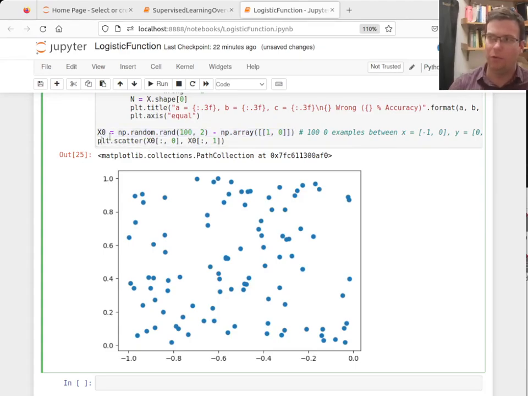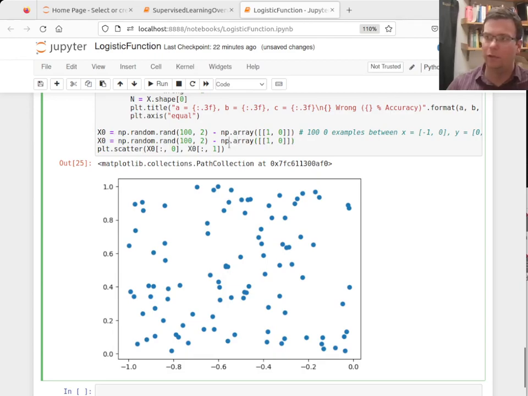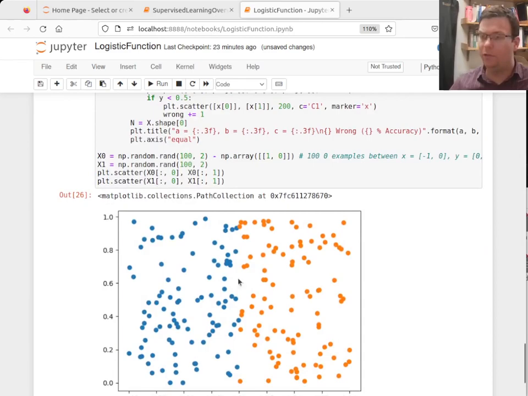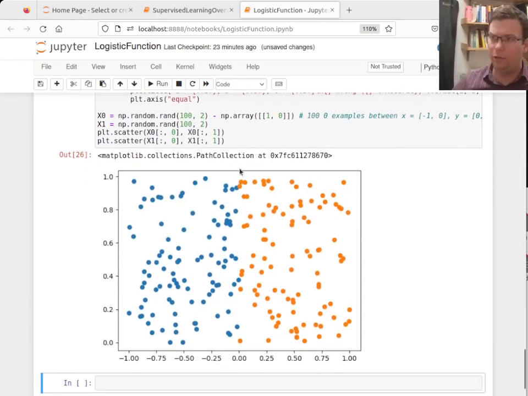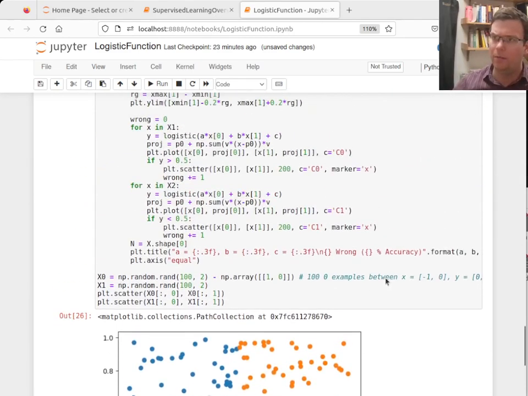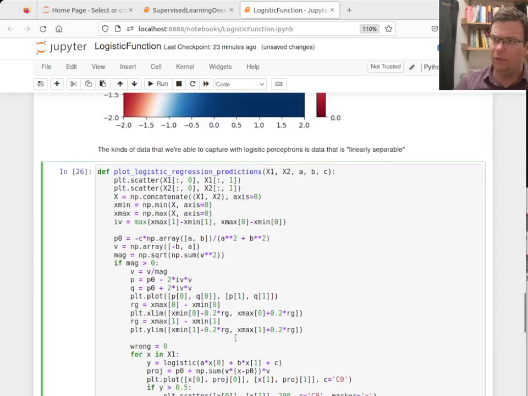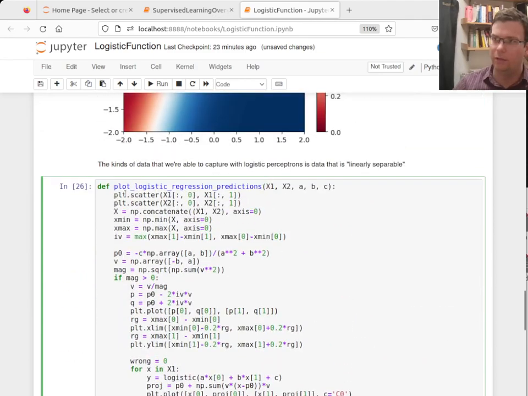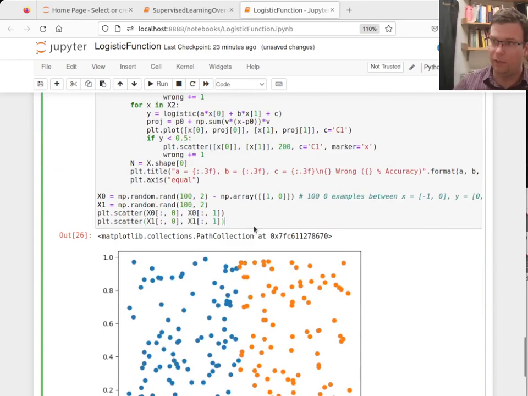Maybe I'll just put them on the other side of the line x equals 0. So if I were to plot my one examples, then they would be to the right. So these are definitely linearly separable. I could draw a line x equals 0 and separate them. Let's just try to see if we can find that line with logistic regression. So I made some code ahead of time here that was a bit cumbersome, but let's see if I can get it to work.